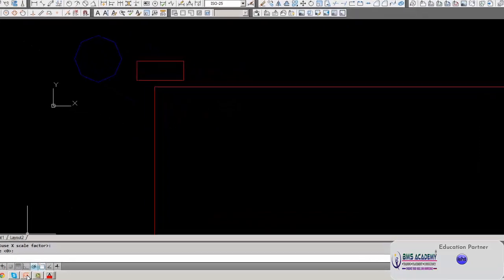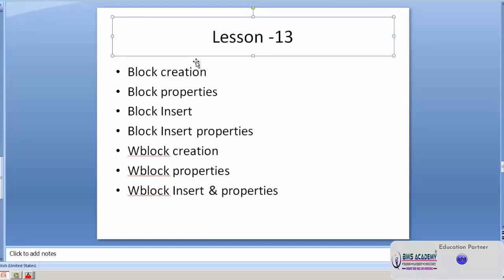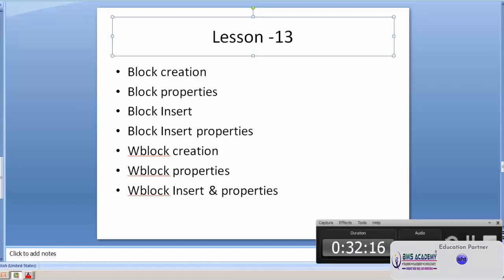I think this is about lesson 13 about blocks and block insertion. Now I am going to close the class for block, and next we will learn something about other properties.